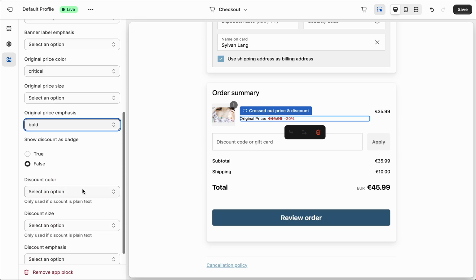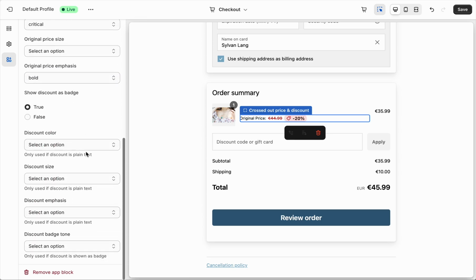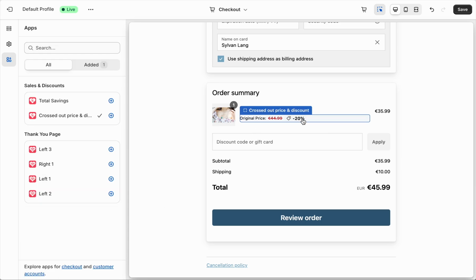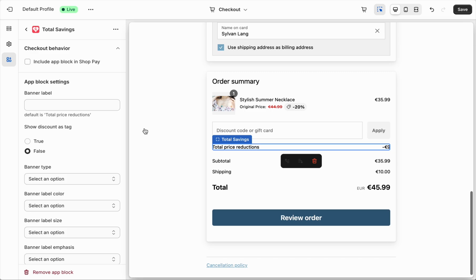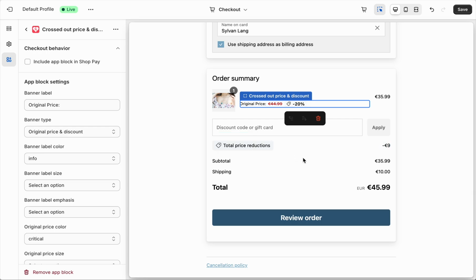The percentage discount is currently shown in plain text, but we can change it to look like a badge. Now it's a bit too much red in here, so let's make the badge a bit more decent. I guess this looks fine. So next, move on to the total savings widgets, which will show the total reduction just below the discount code field. Changing the styling to a tag version will render it just like a discount code.